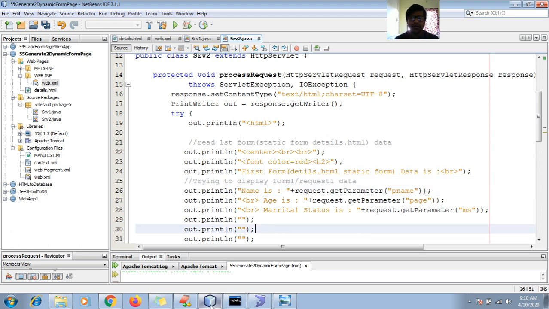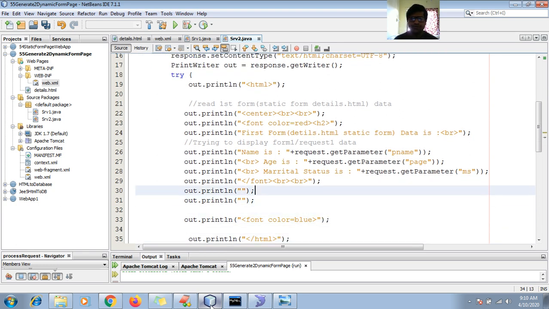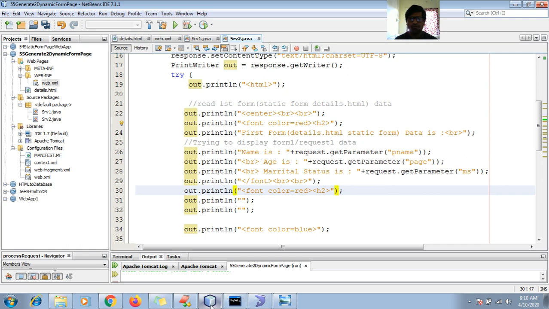I want to read second form data. I want to read here second form data. So let me close the font tag and use here the break tag 4 times. Okay, so now I want to display second form page data. Let me use the same font. Here you can see blue, I want to show in blue. So second form data, break tag is done.